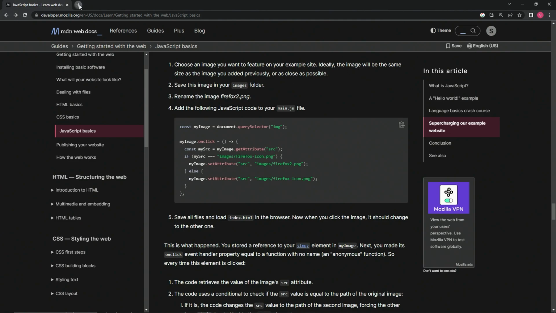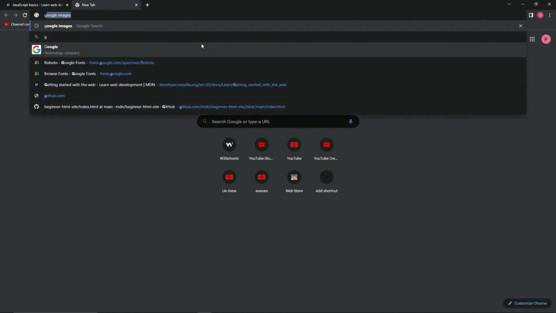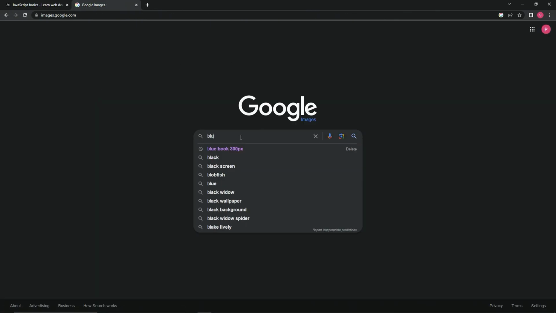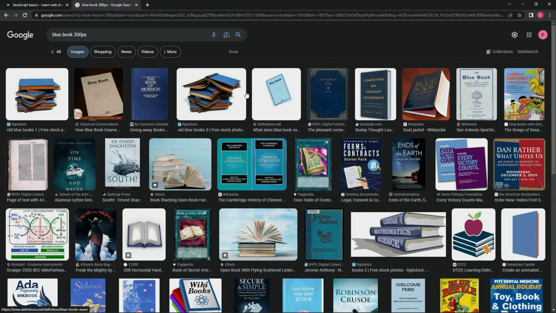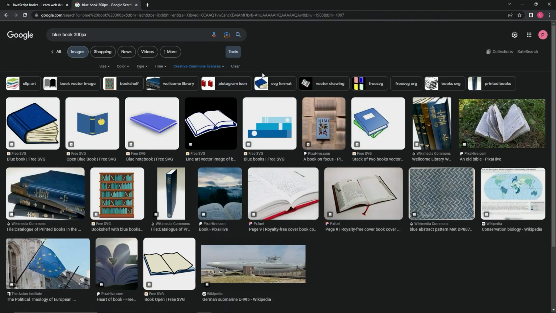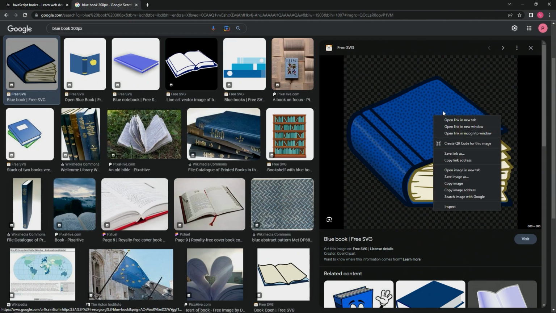So let's go over here to Google Images. I want to get a blue book out of this one now. Blue book. I did that earlier. 300px. We want it roughly the same size. Before I tell you that, let's go to the tools. Usage rights, Creative Commons license. That way we can get a nice free one. And I'm pretty sure that because we've got that CSS that shrinks it down to 300, it's not going to matter what size it is. But I'm going to take this one. You can take whatever you want.